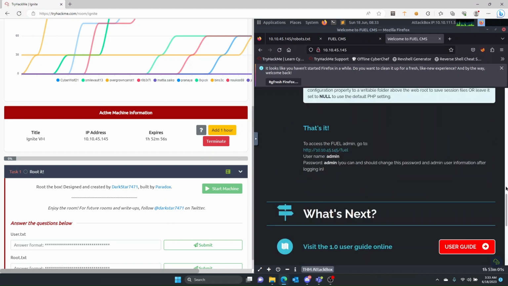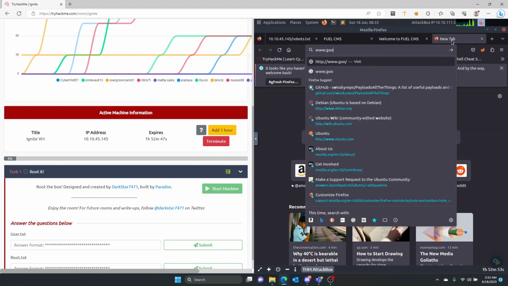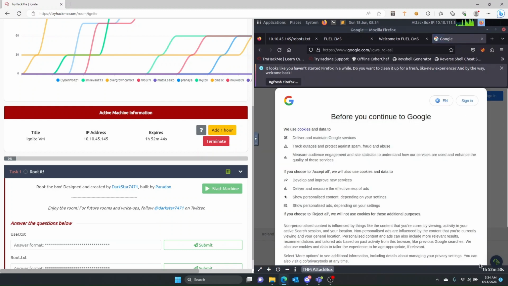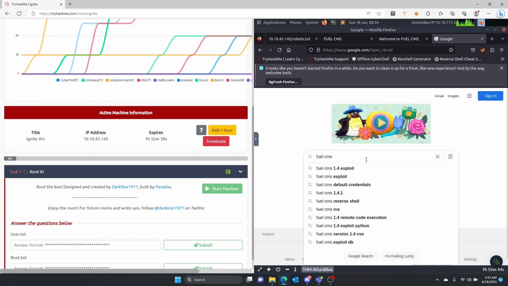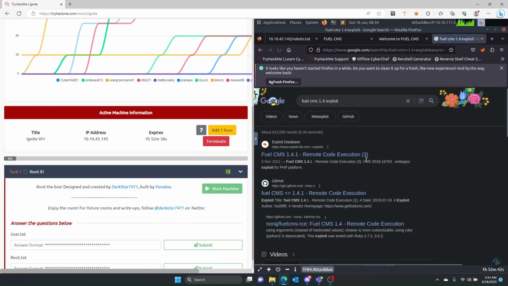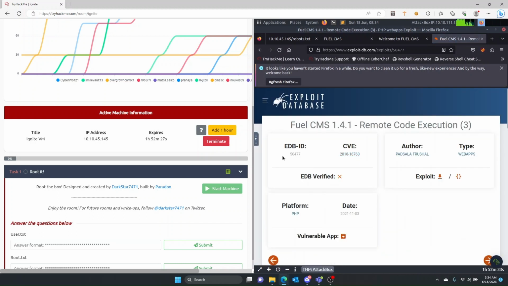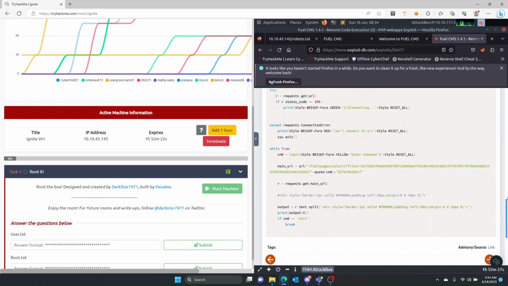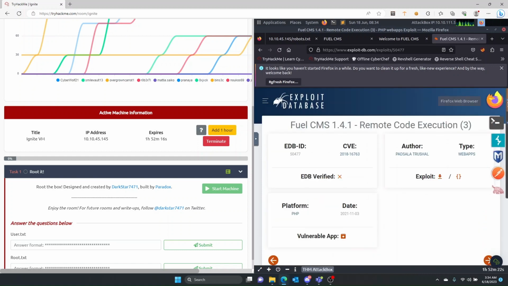Okay, so I was saying that this version 1.4 is important. Why is that? So let's go to Google and search Fuel CMS 1.4 exploit. Okay. So we see here exploit DB ID 50477, and we see this is actually the exploit, and this is written in Python 3. Good, because the attack box uses Python 3.